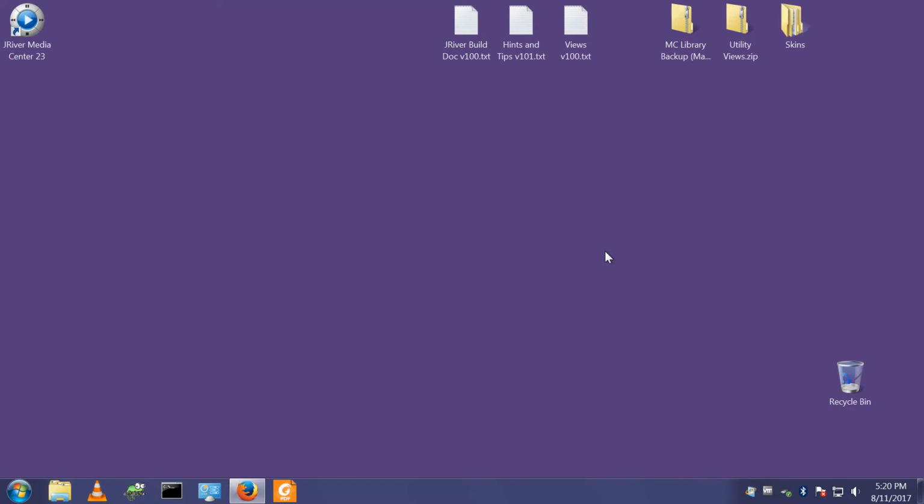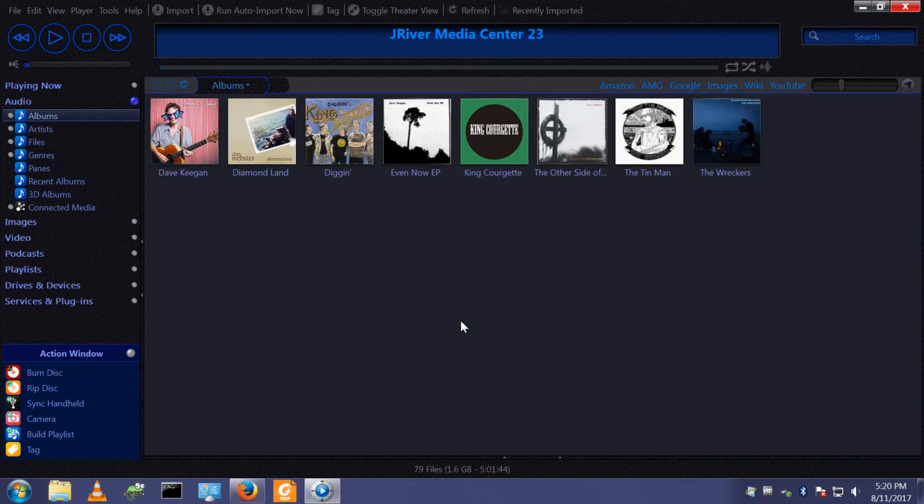JRiver uses a database to store the metadata from the imported media files, and the metadata from this database can be represented in various different views and can be customized to your own desires. JRiver comes with a few built-in views, which I'll show you here.